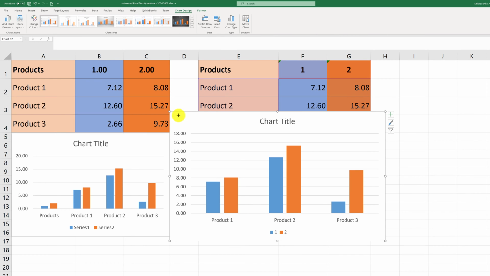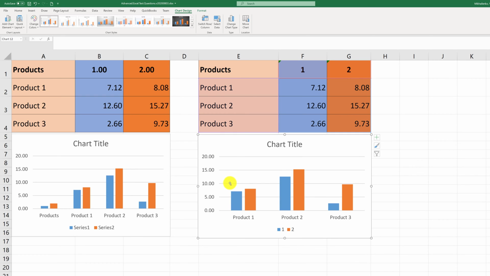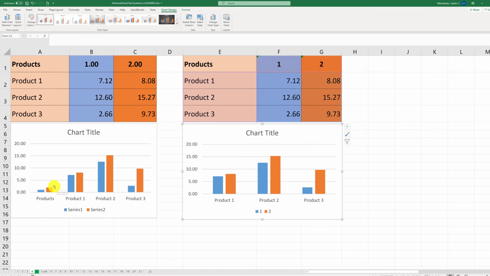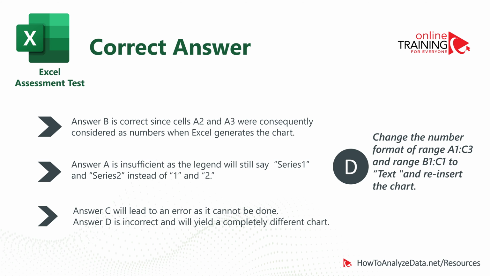And you see once we reinserted the chart, it correctly represents the values. It only has values for product 1, 2, and 3, and no longer has values for the header of the data. Let's recap. The correct choice is D.